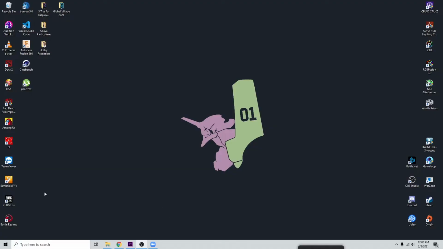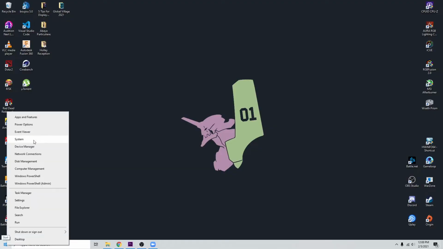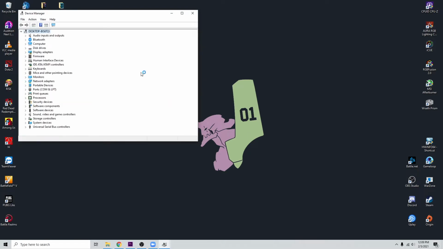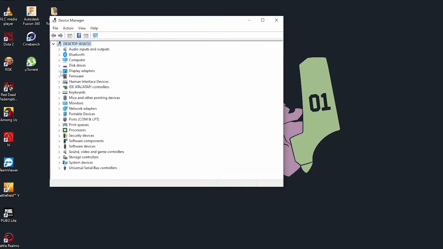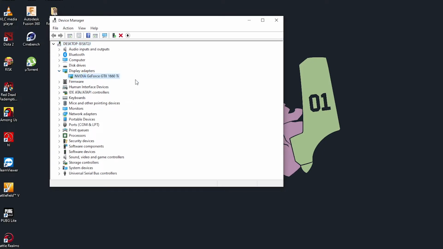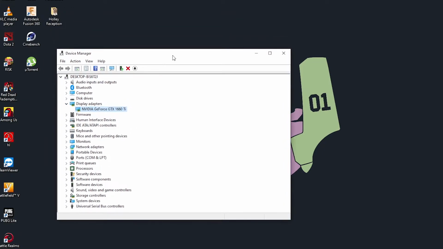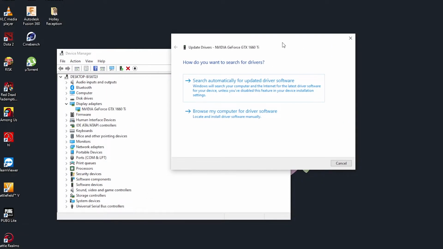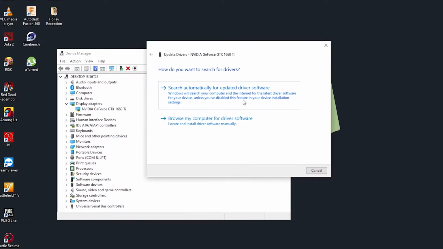To do this, after installing Windows 10, you need to right-click on the Start menu and go to Device Manager. And then under the Device Manager, you will need to go to the Display Adapter. So in my case, I've already updated the graphics driver, but in case yours has a yellow question mark, you can right-click on that question mark and update the driver. This will prompt you to search automatically for drivers, and you can click this.